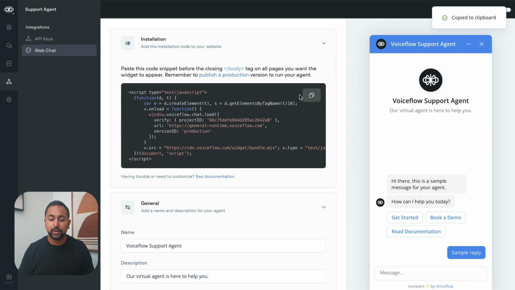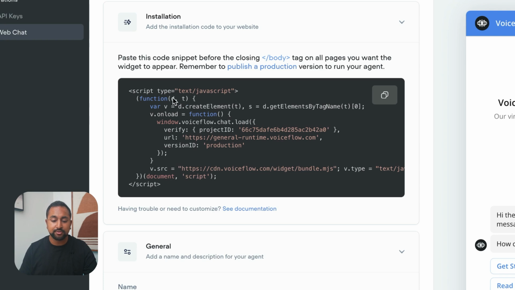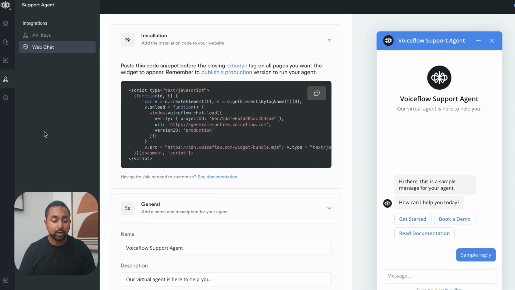So we're just going to grab the widget here, and just to explain all the different pieces. This first part is actually loading the widget. So this is what makes it appear on the web page. The second part is pointing to your specific project. So every project has a project ID. So this is the project that we're on right now. The URL is what's going to actually allow it to work. And the version ID is production. This means that whenever we hit publish, this production version is going to update to the latest version that we hit publish on. So let's head on over to our website.